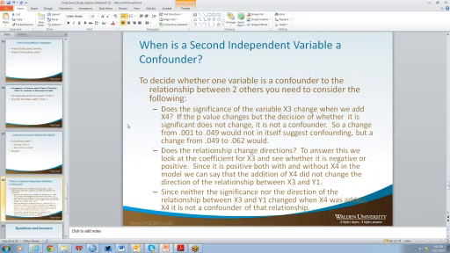I think there's a question about confounding variables, and confounders are kind of a confusing concept. You might need to just look in the book and try to get a good grasp or handle on that.